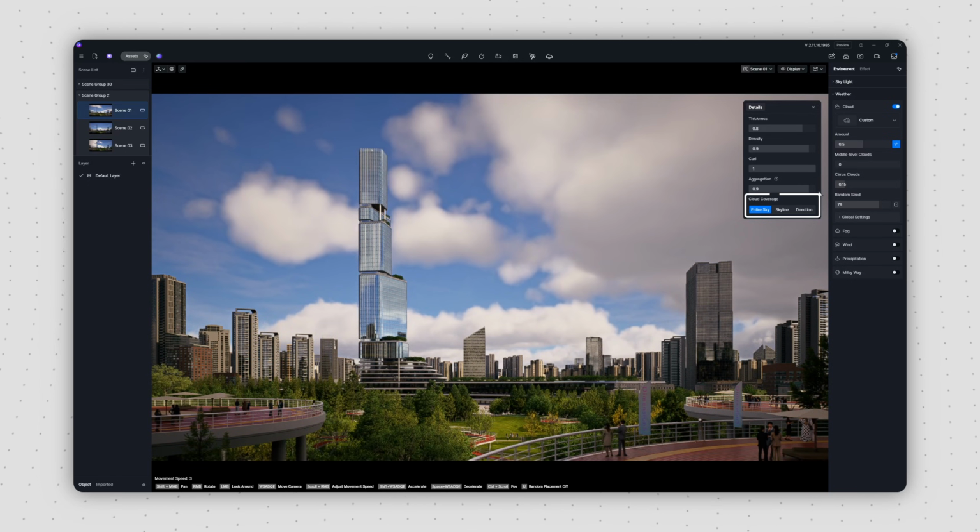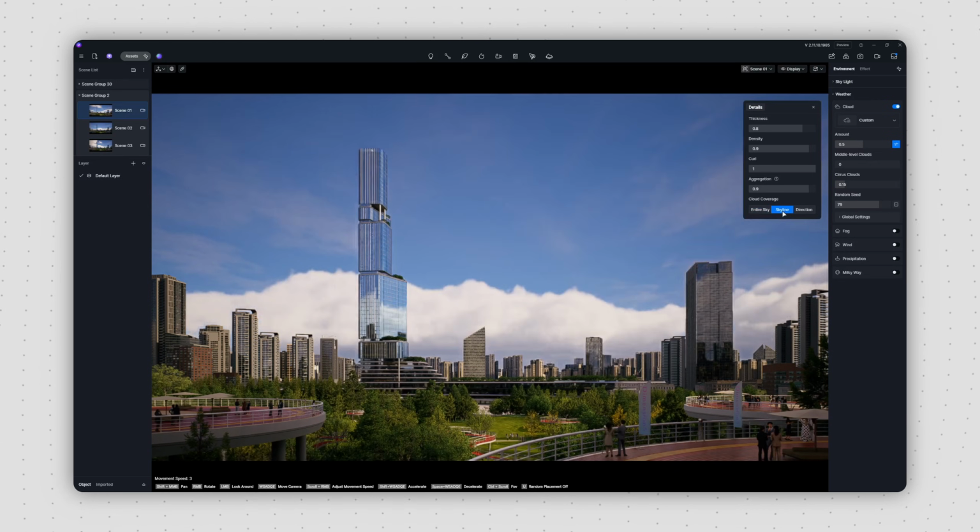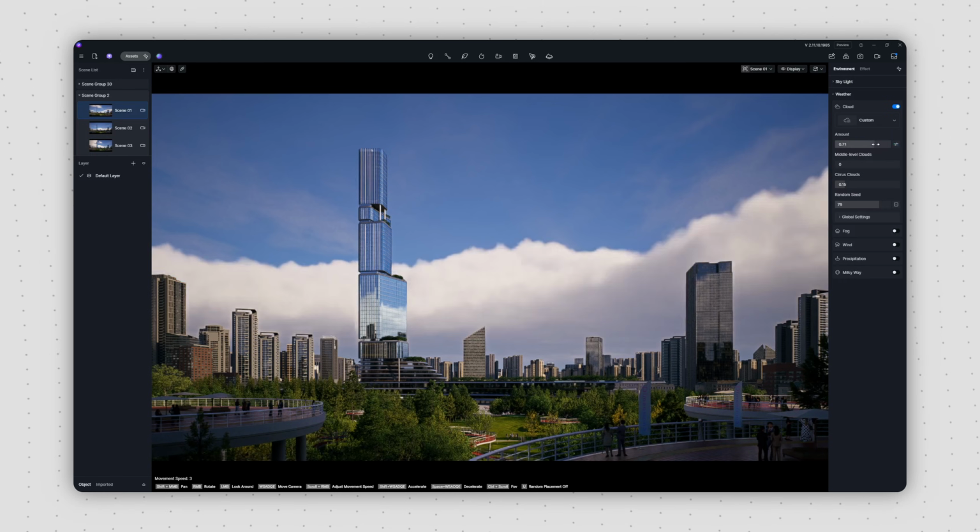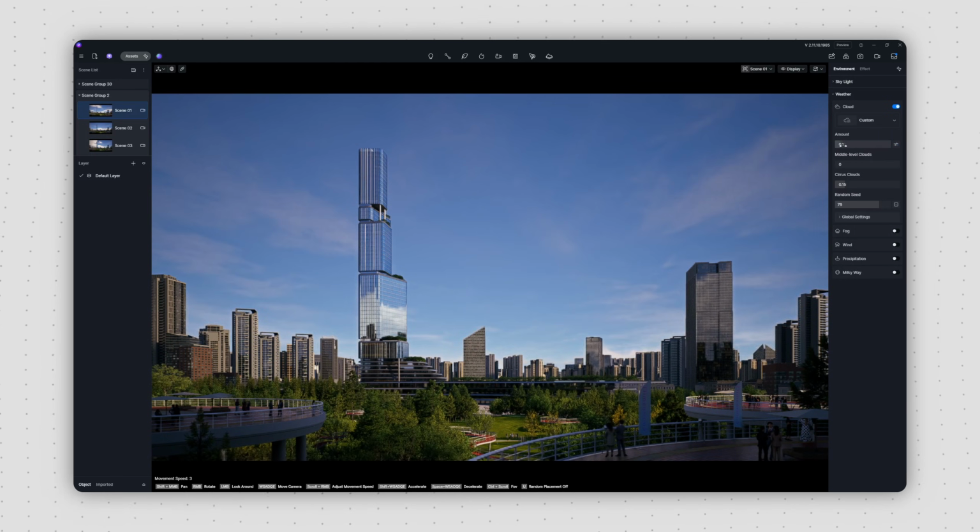This is especially useful for creating more stylized effects. For instance, if you want low clouds to appear only near the horizon for a cleaner composition, simply switch the cloud coverage mode to Skyline. You can still freely adjust the cloud amount, giving you plenty of flexibility.